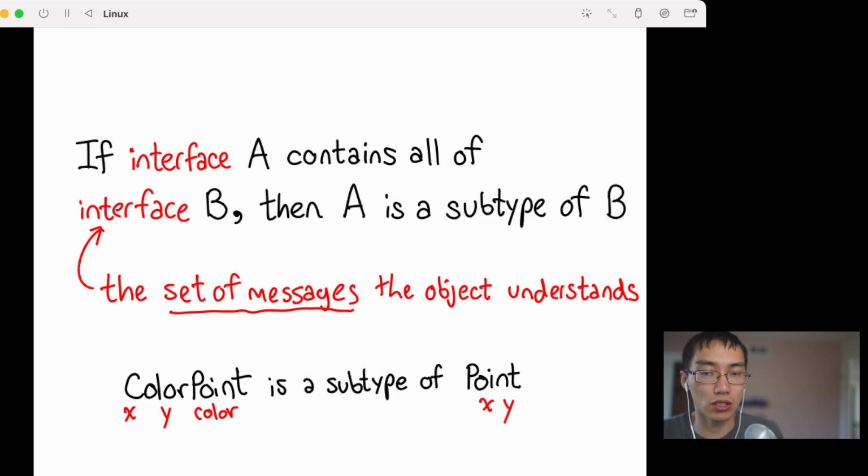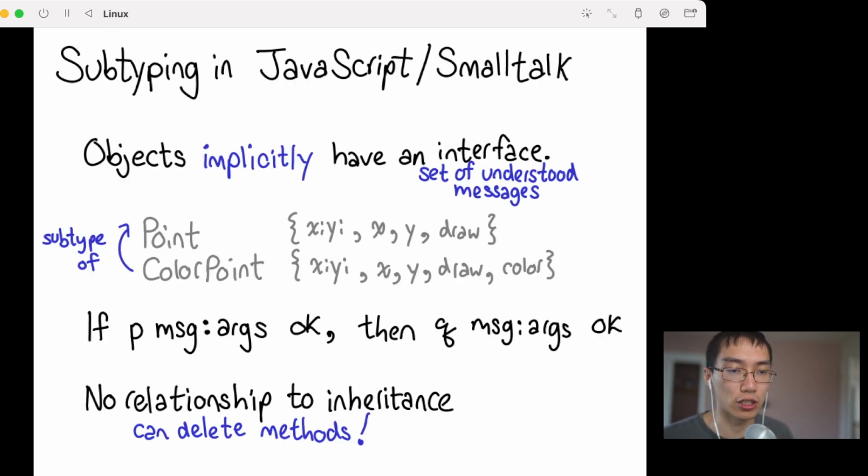And so under this definition, we would say A is a subtype of B when it contains all of the interface that B had in question. So color point is a subtype of point. You can mentally replace subtype with subclass, and that would give you the correct direction.